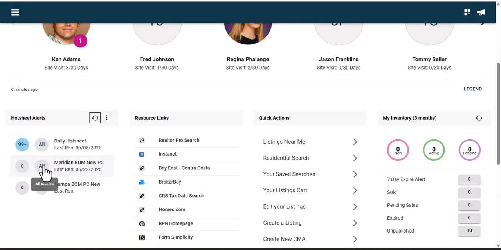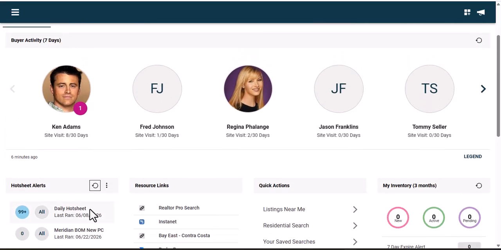If I were to click on the All, that would show me all the listings in the last 1 day that are new, back on market, or price change for Nampa and Meridian, because they both are set to 1 day back. But the updates were from the last time I ran it. So that's the Hotsheet alerts, and they can be really useful. Thanks.